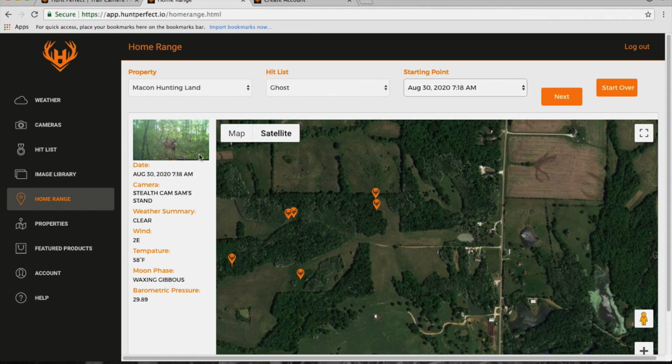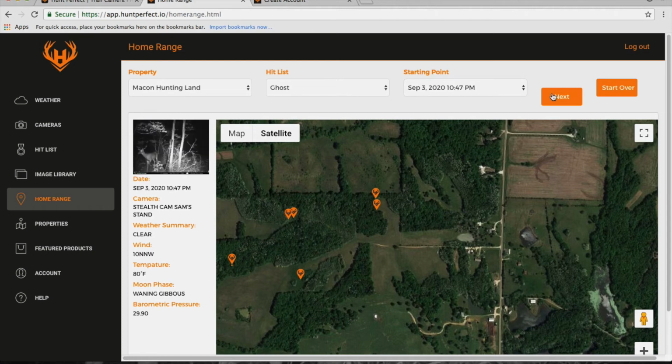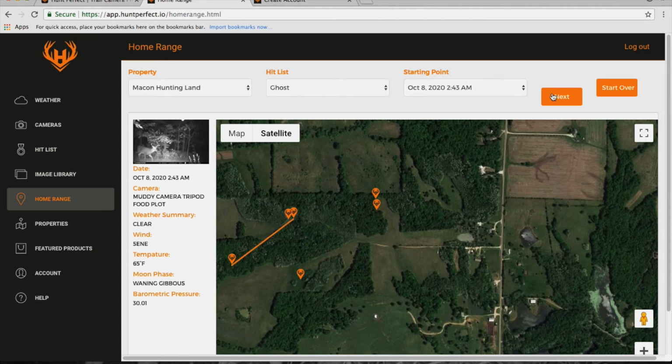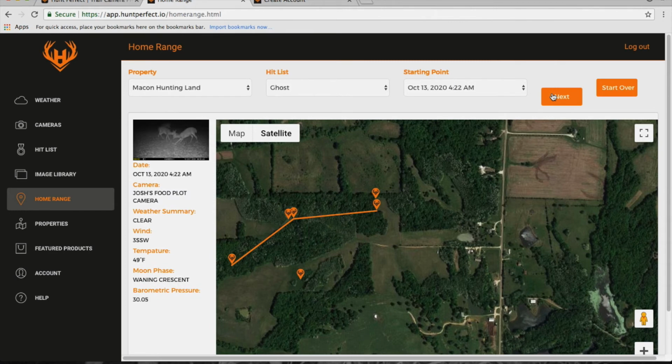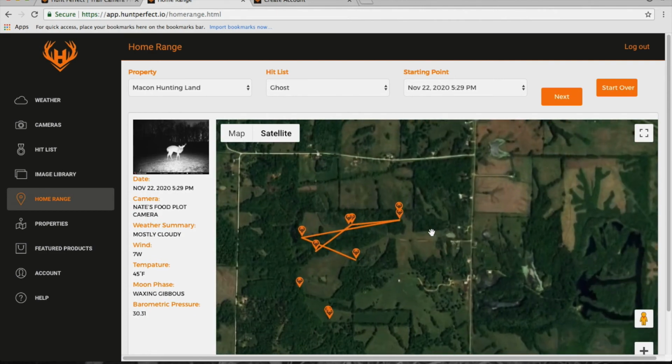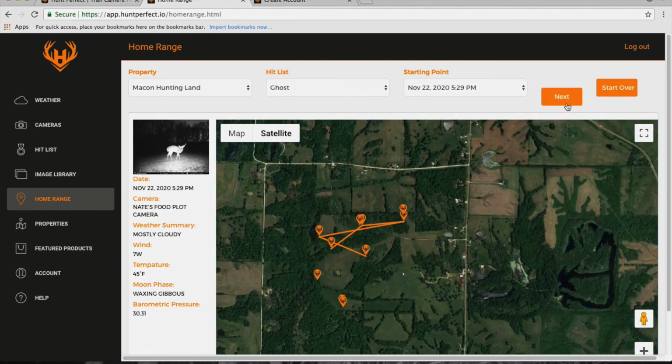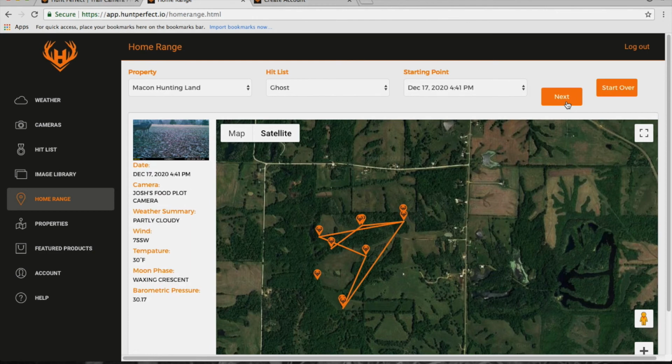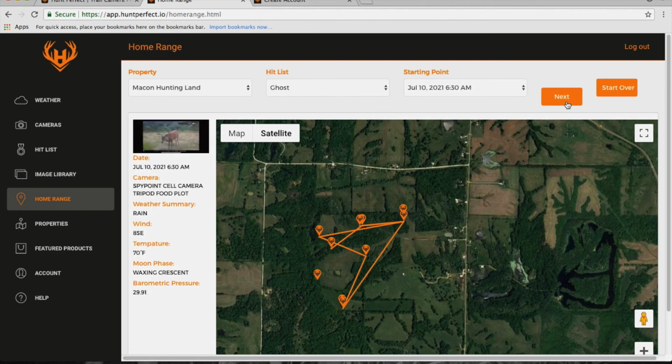That was the camera. His first picture was taken back on August 30th, 2020, at least whenever I started recording him. And then I hit next and next and next, and this draws out his home range where he's bouncing from camera to camera. What I think is really cool about this is it shows where he's been over the course of time, and it puts it all in order.